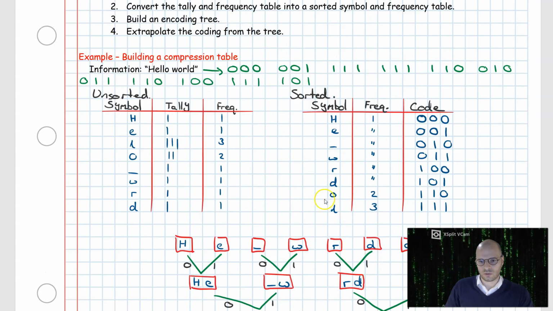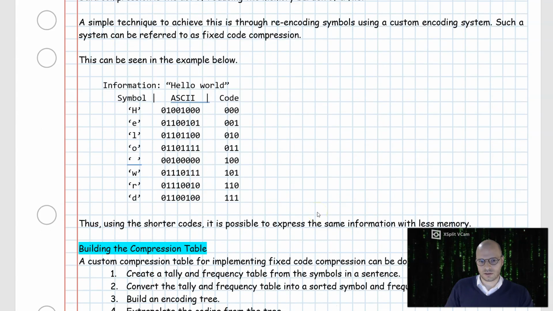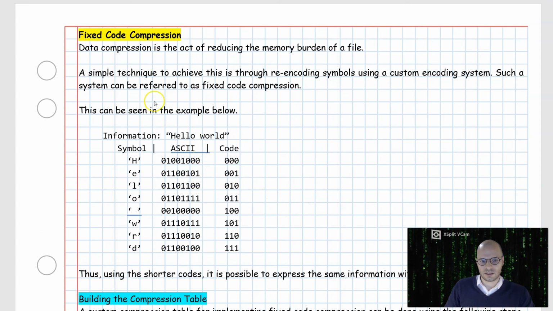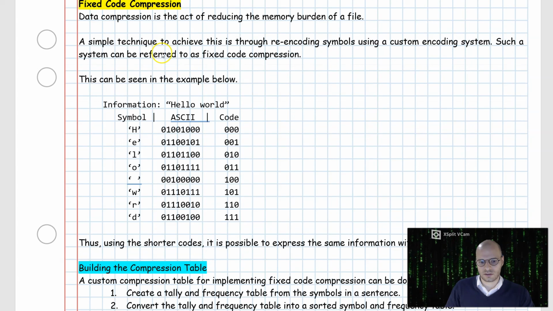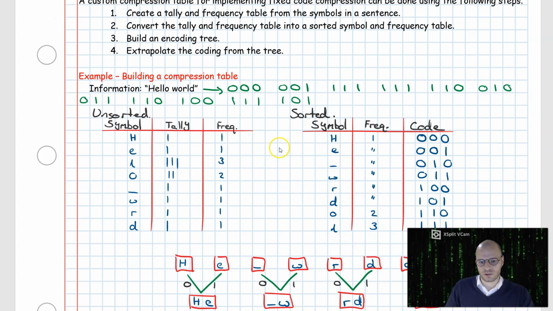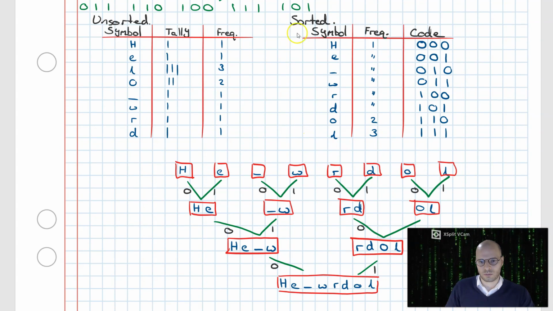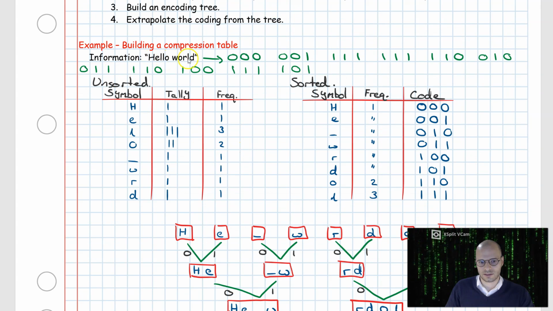So in conclusion, what we had a look at in this particular video was data compression, of which we looked at fixed code compression, and then we had a look at the 4 steps we can use to apply a fixed code compression algorithm to compress information shown over here.